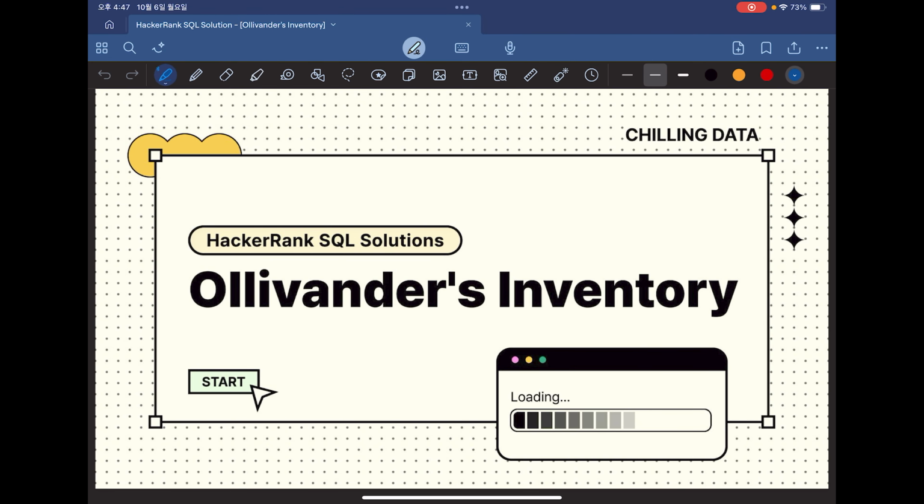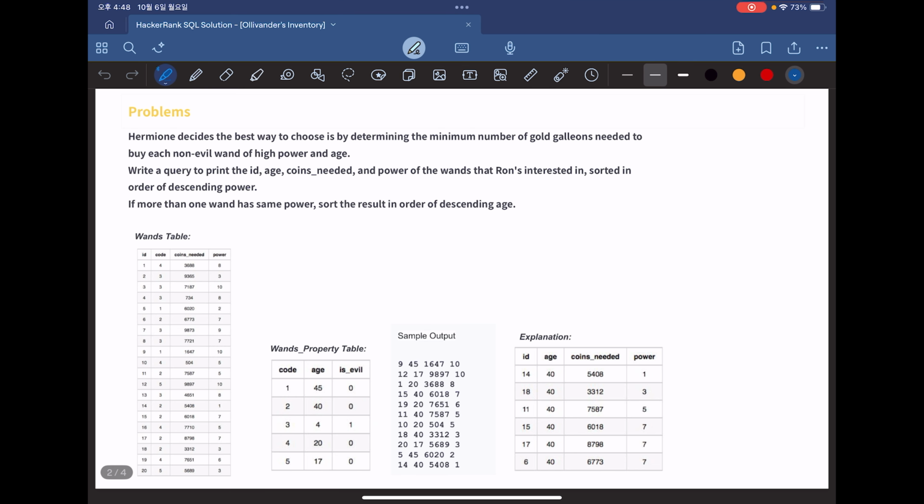Hello everyone, today I'm going to explain HackerRank SQL Solutions, the problem named Ollivander's Inventory. Let's see the problem first.